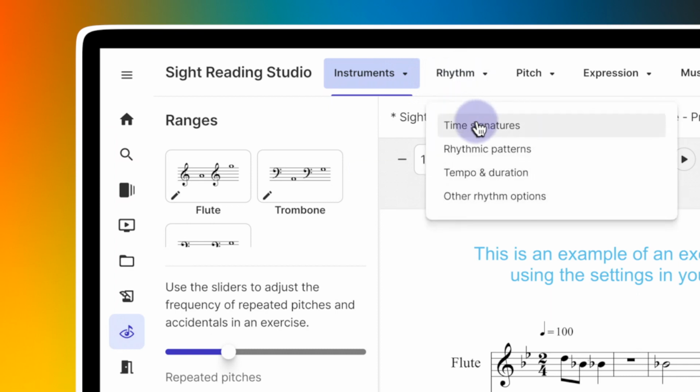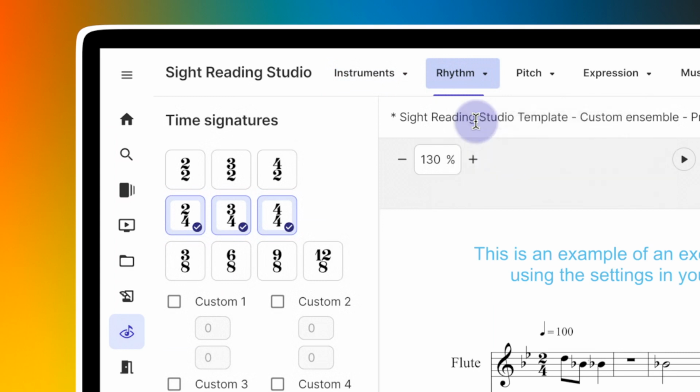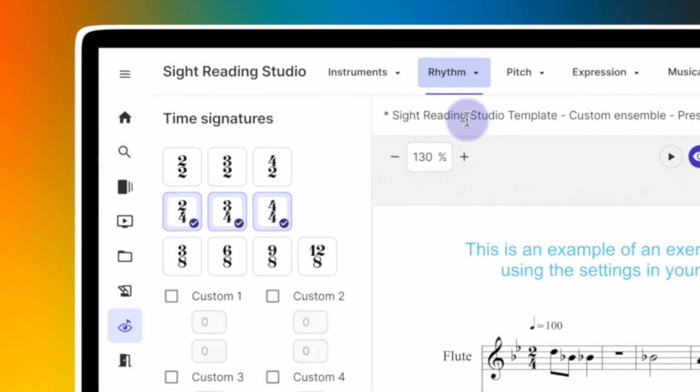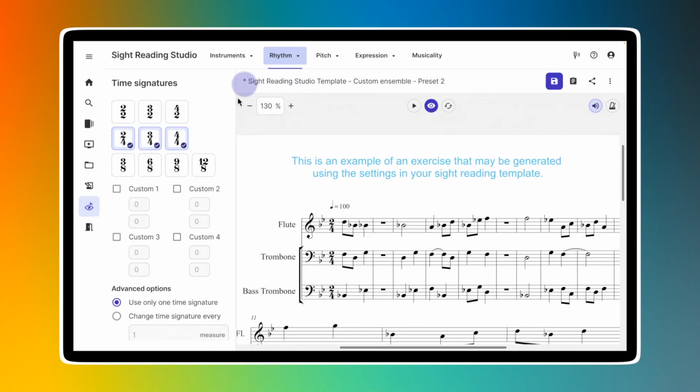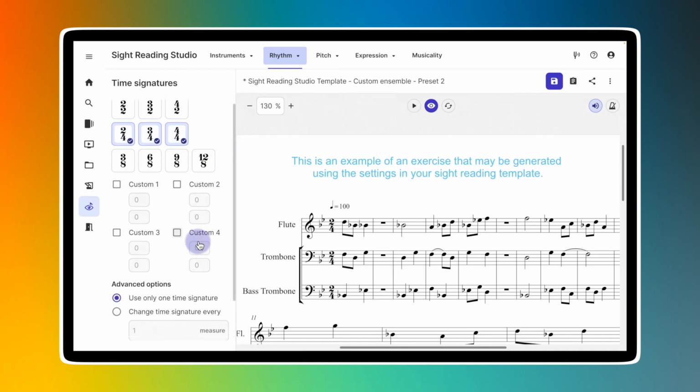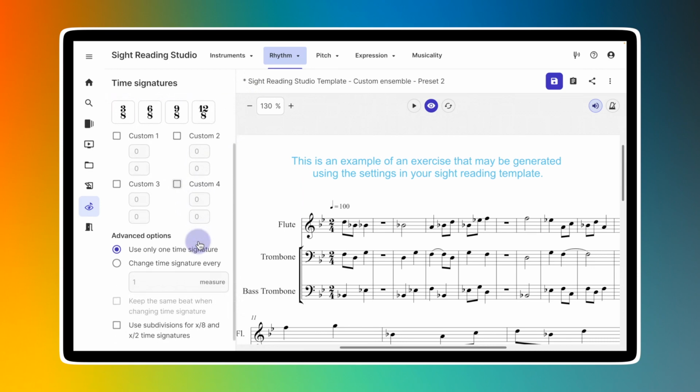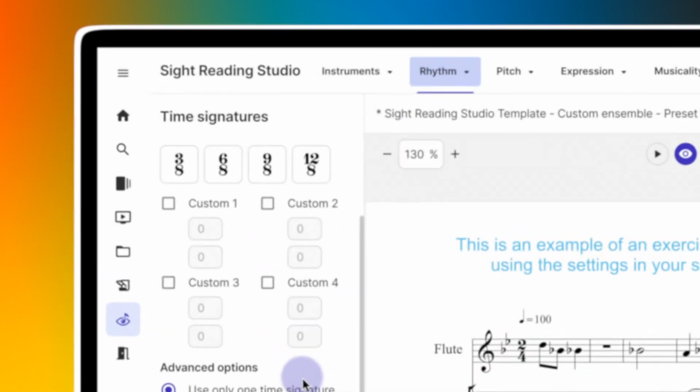Time signatures allows you to select many of the most common time signatures or create custom time signatures for more complex exercises. Further down, you can tell Sight Reading Studio to use only one time signature in each exercise, or change time signatures and specify how often to do so.